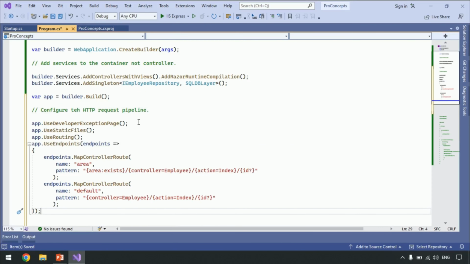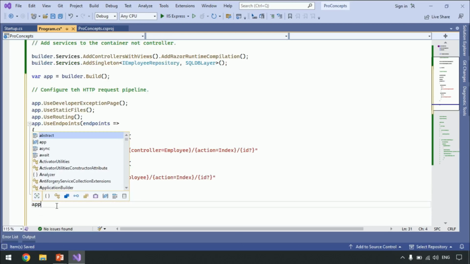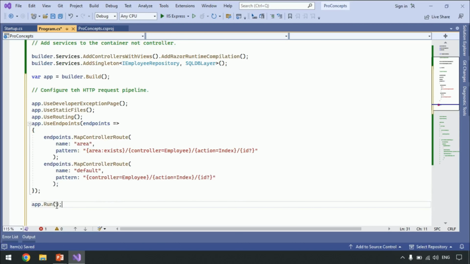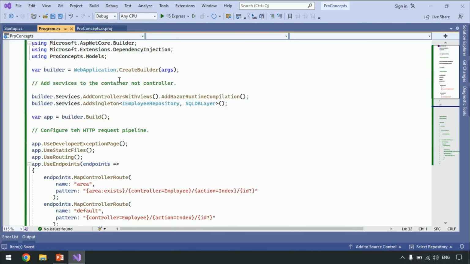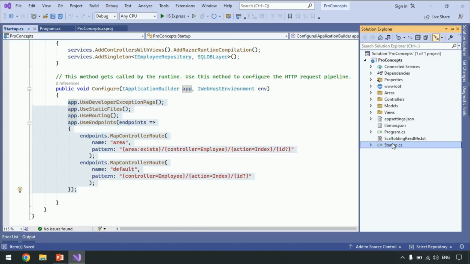Next, we need to run our application just like we were doing in .NET 5. So just add app.Run. Now there is no need for the Startup.cs class. If you want, you can delete that class as well. All right.